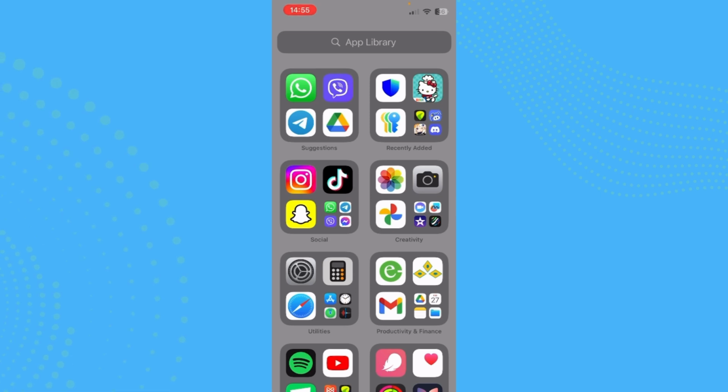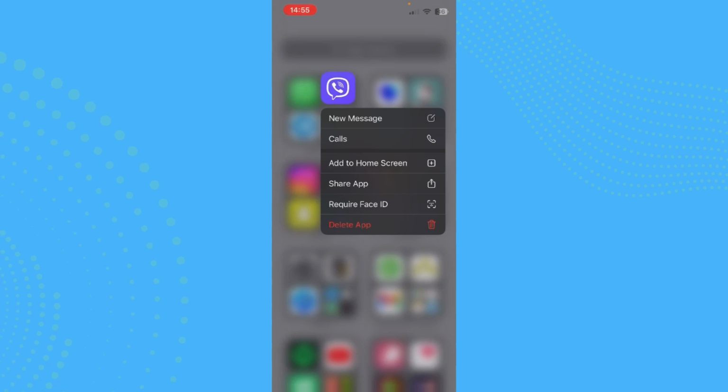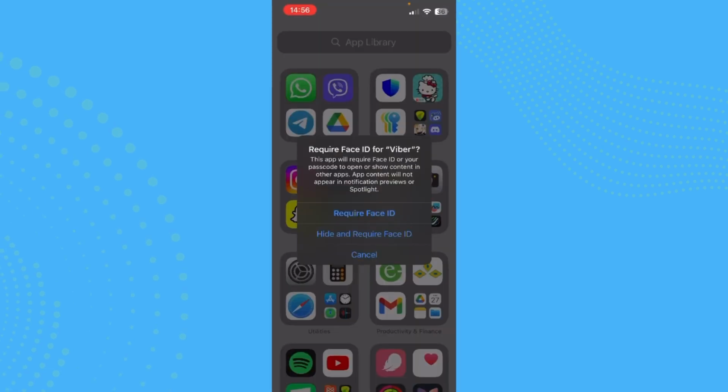So guys, first of all, you just need to go ahead and choose the app that you want to hide. I'm going to choose this one. So just go ahead and long press it till you find these options. So guys, we just need to go ahead and tap on Require Face ID, which is right above Delete App. Tap here and now you'll see even more options that say Require Face ID and Hide and Require Face ID.